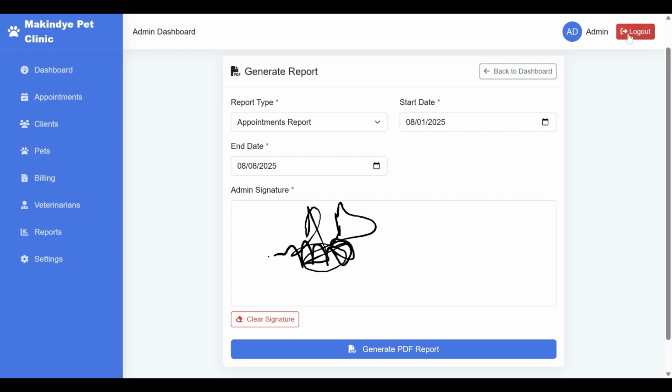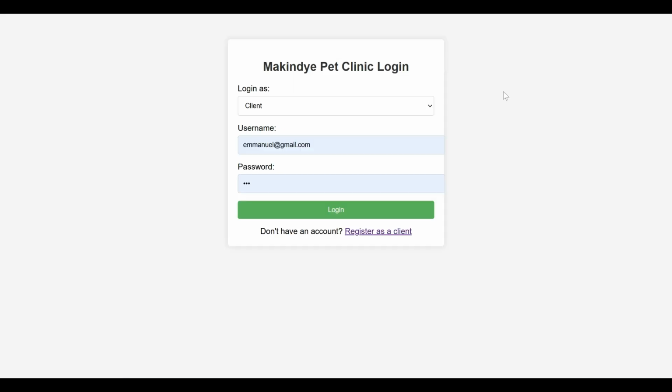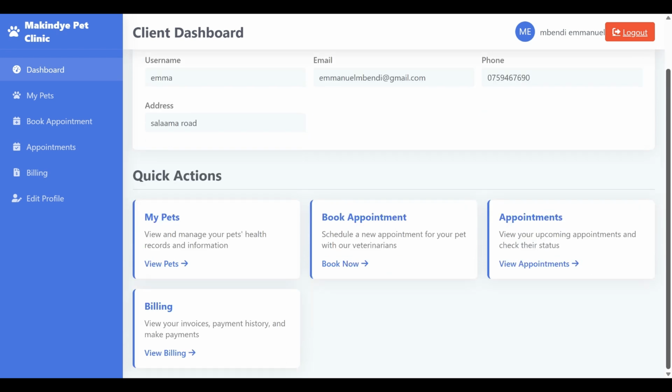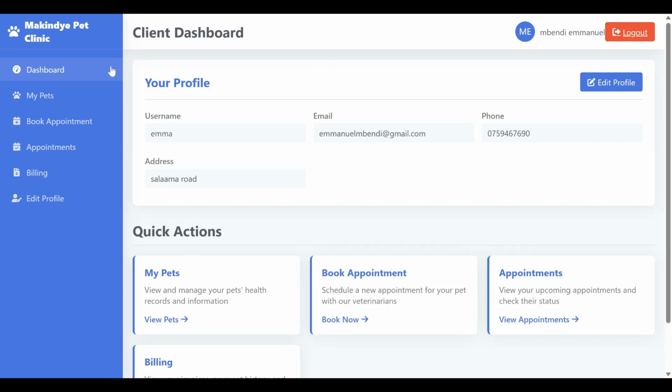Let me log out very quickly, and we go into the client system, the client dashboard. For the client, it is Emma. I love my name. This is the password. Here we go. It is a weak password, I understand. This is the client dashboard. So this is his profile. Here we have the quick actions. You can just click here or use the side nav bar to navigate through the system.